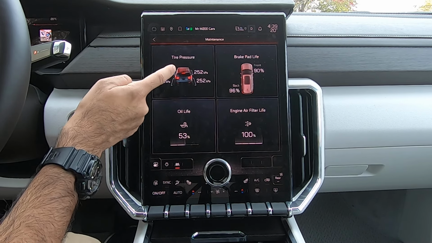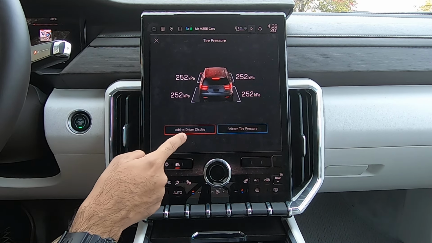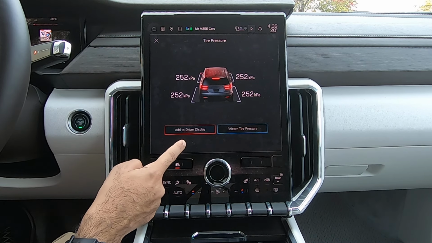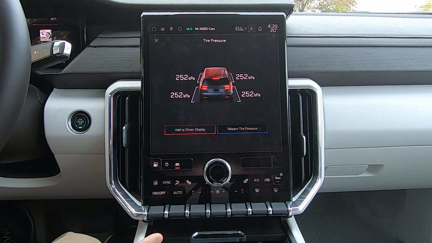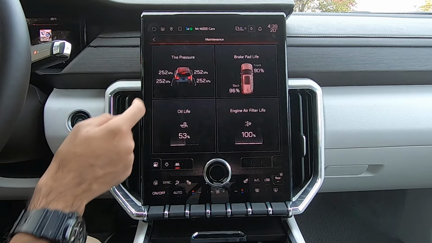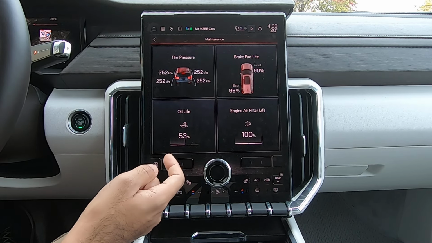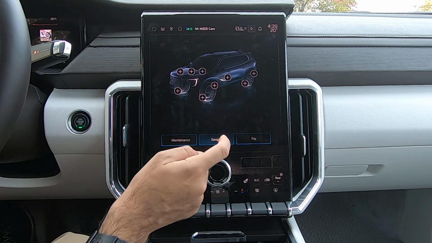So I'm going to show the first one. You can go inside, and this you can add to the driver's display. So that's how you change the driver's display, the information that you see. You can choose any options which you want to see there. So let's go back and see the gauges.